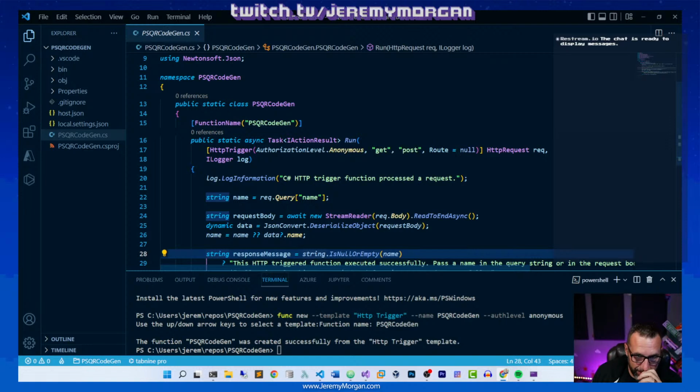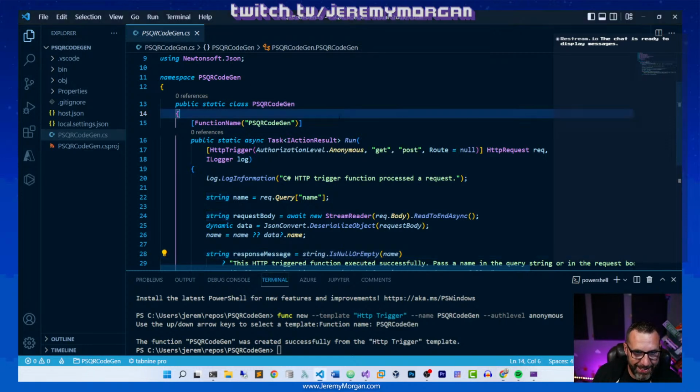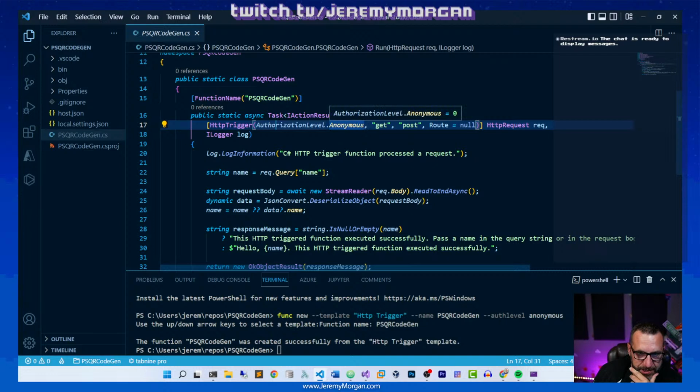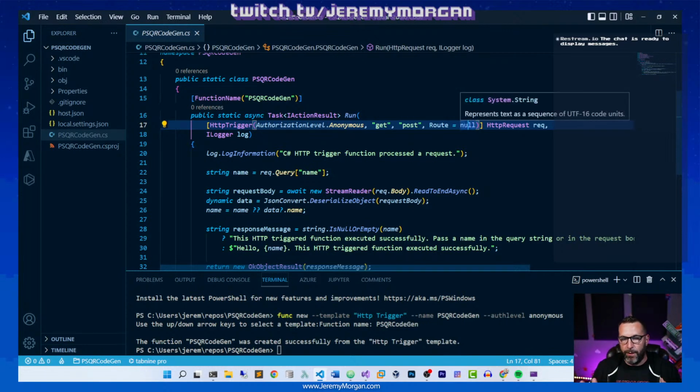So what we have here is our public static class. These all run statically. Our function name is going to be PSQRCodeGen. Authorization level is anonymous, as we create this HTTP trigger here. We want anybody to be able to do it. It accepts GETs and POSTs. For route, we have null because the route's going to be created for us. Since we're not doing anything special with routing, we don't have to worry about this, but this is just a string. This is going to be the route that's on the end of your Azure function.